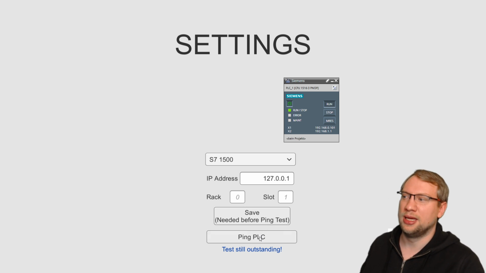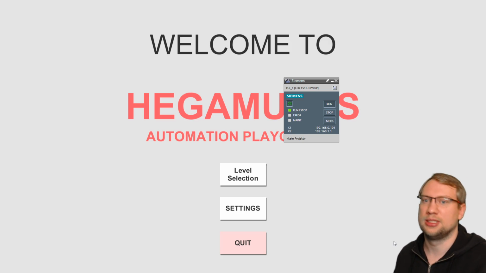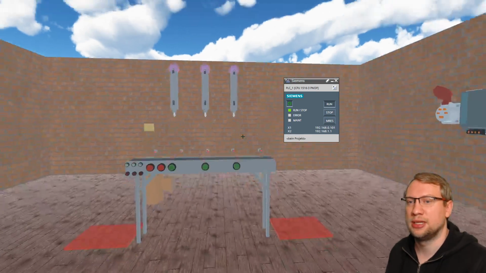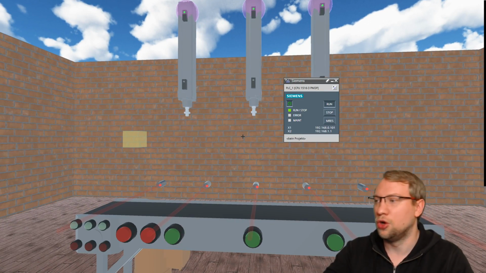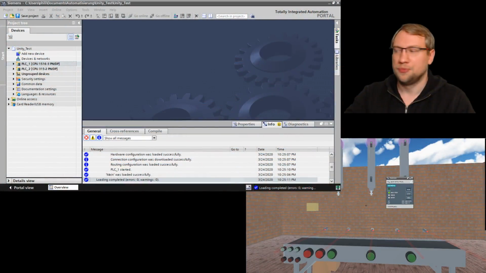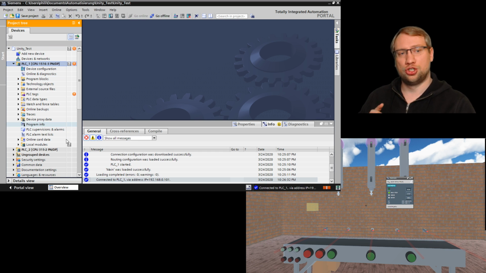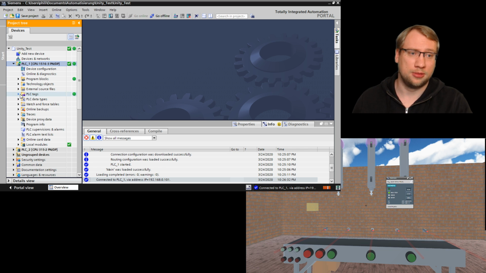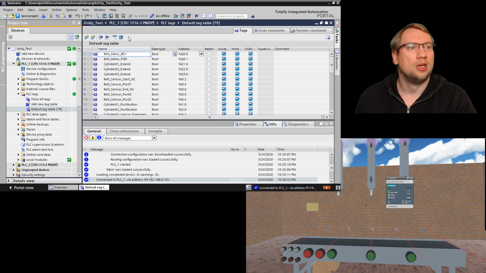Let's test it. In my tool, I hit ping PLC and you see connection okay. That sounds great. Let's exit. Let's go back to level selection here. And let's see if I can actually do things. I can go to my TIA portal. In TIA portal, I can go online and everything should work fine. If not, I would have to restart the PC. I hope I don't because I want to keep it one video here.